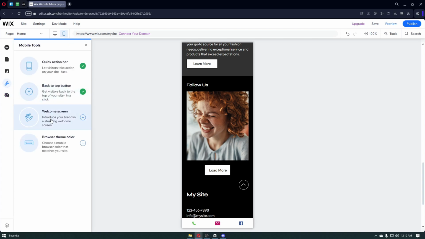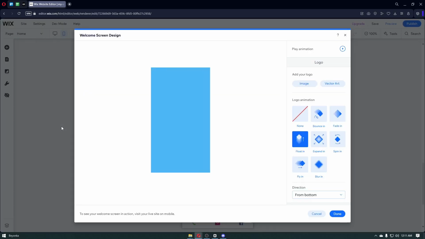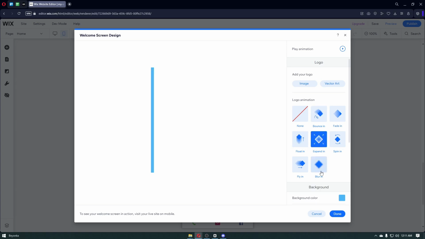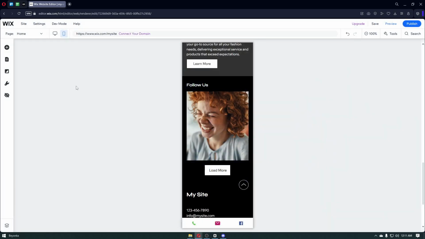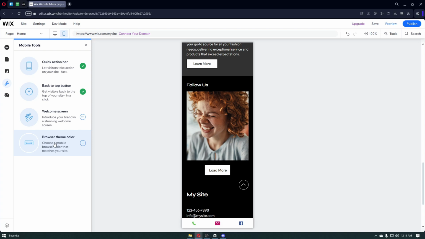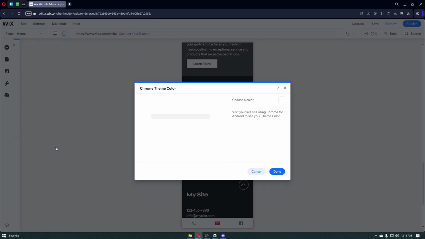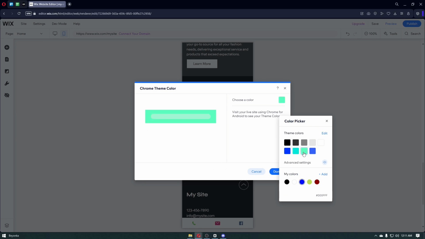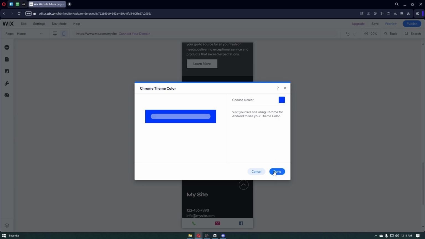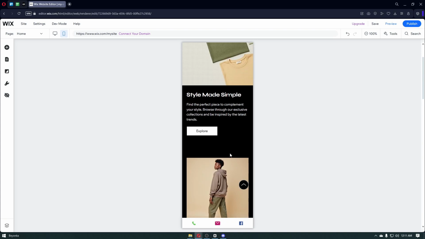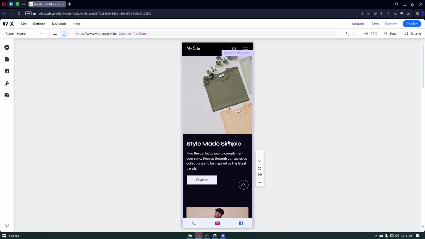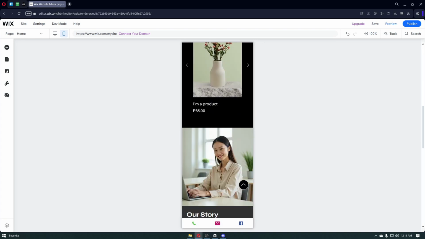You have other tools like the welcome screen. Introduce your brand in a stunning welcome screen. So in here, you can simply add your own logo, and you can basically add an animation to it. And lastly, you then have the browser theme color. So in our case, we are going to choose something like this color right here. Click on done, and it will simply make our mobile users' experience even better.